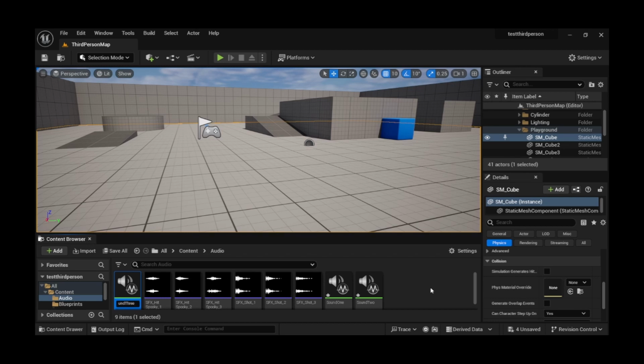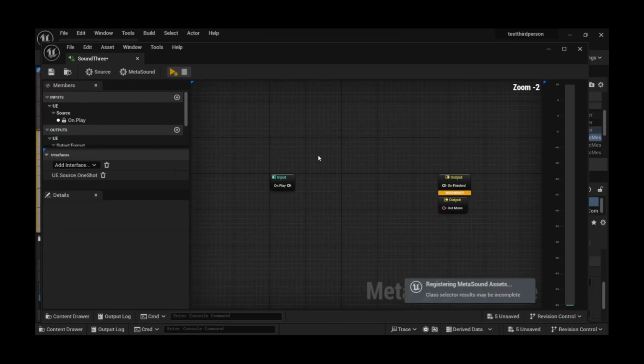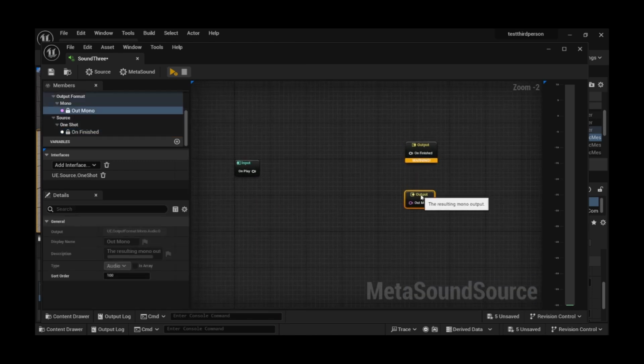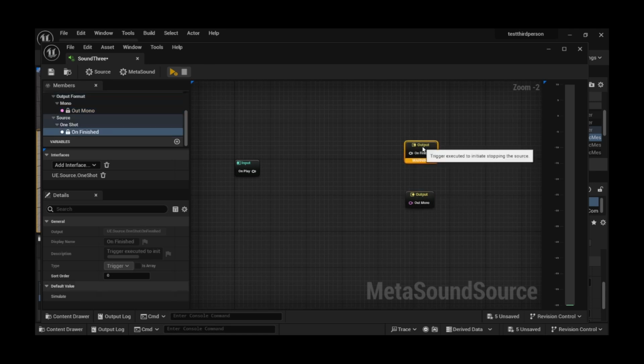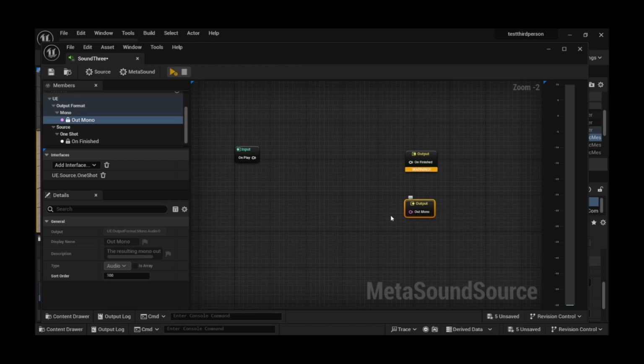I'm going to call this sound 3 because I have 2 already, but you can name this whatever you want. And then we are going to double click on that. For one-shot sounds, which is what we're going to be focusing on today, we get this output that has to have something plugged into it. We also have this input that has to have something plugged into it. The input is saying when it is played, do the thing connected to the pin. And then we have this output that is an audio output, and this is where the sound is actually being performed.